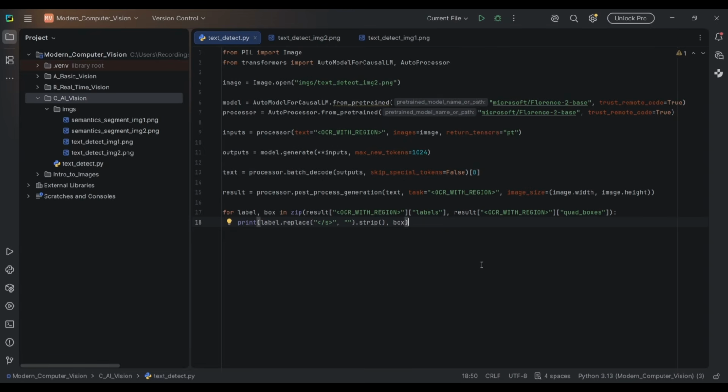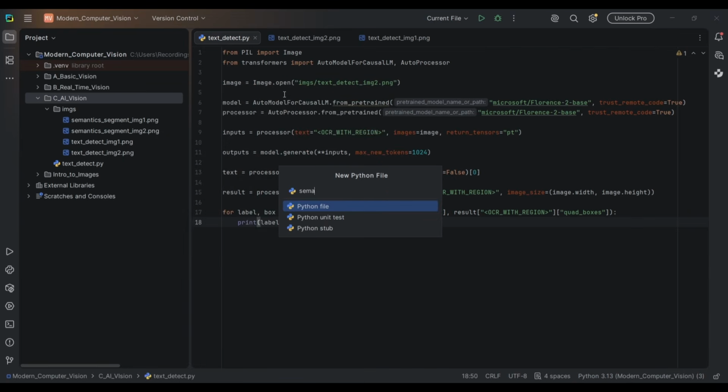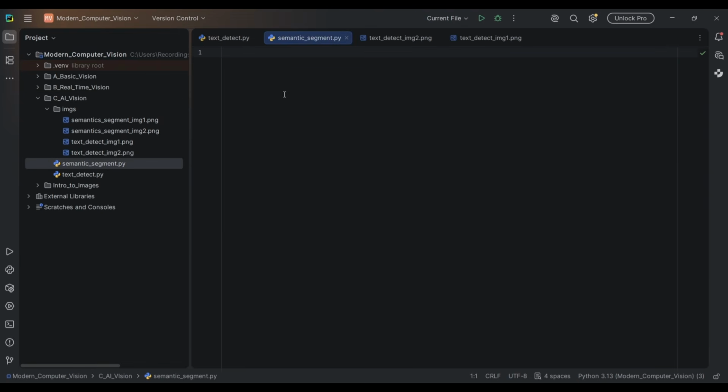Now we are moving to semantic segmentation. For that, let us create a new Python file inside our AI Vision directory, and the name of that file will be semantic_segment. But before we write any code, let me quickly explain what semantic segmentation actually is, because it is quite different from what we have done before.